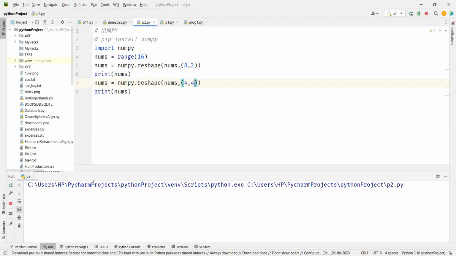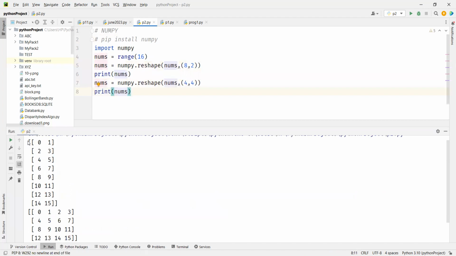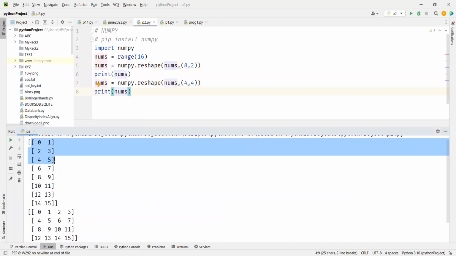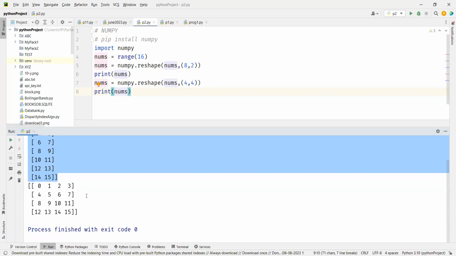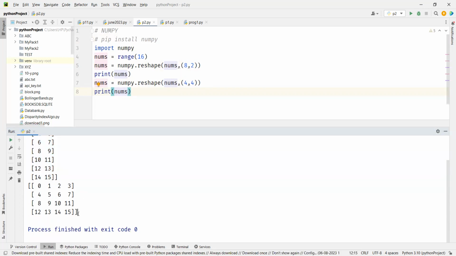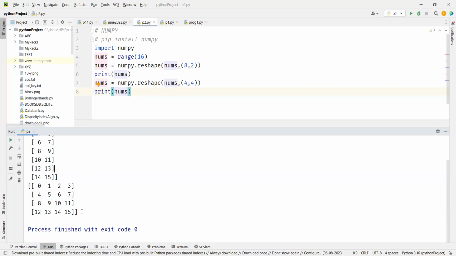Let's try to do this. See here, this is your elements reshaped as 8 rows and 2 columns, right? You have 8 rows and 2 columns. The numbers you see are going by row: 0, 1, 2, 3, 4, 5, 6, 7, 8, 9 to 15. And here I'm reshaping it to 4 by 4. See here, 0, 1, 2, 3, so 4 columns, and then you have 4 rows here. So this is how your NumPy matrices will look.